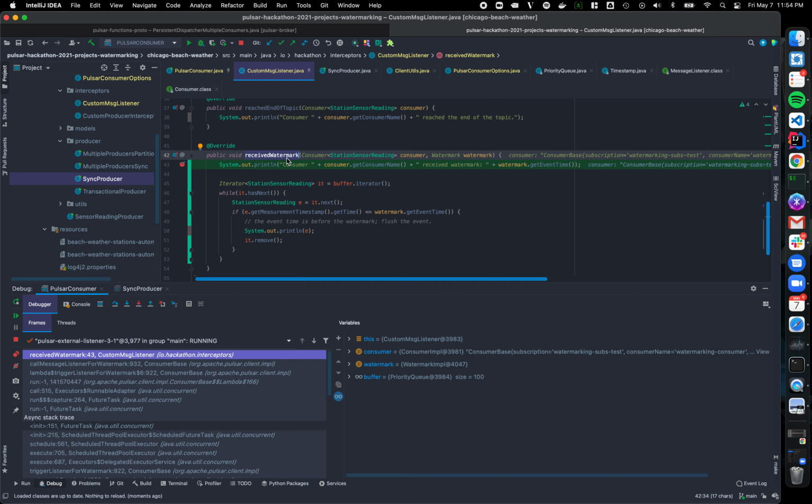The watermark says, hey, you've gotten all the messages up to a certain point in time. And so now this consumer goes and drains the buffer that it had and actually sorts the outgoing messages into event time order, because it's using the watermark to make that determination about what is ready to be flushed.